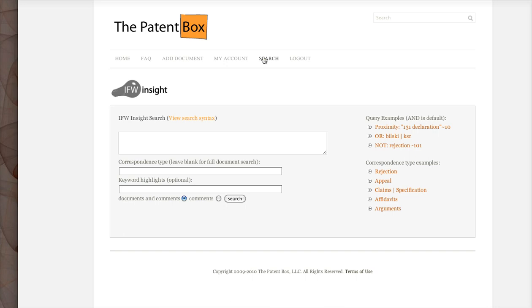As you know, prosecuting patent applications is a complex process. When prosecuting an application, things rarely go according to plan. You often find yourself performing new or non-routine tasks, and this is where IFW Insight is really designed to help.